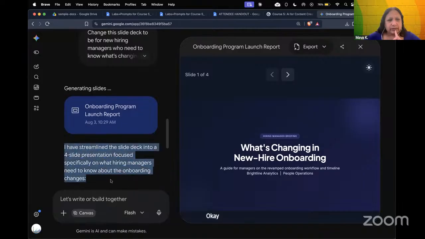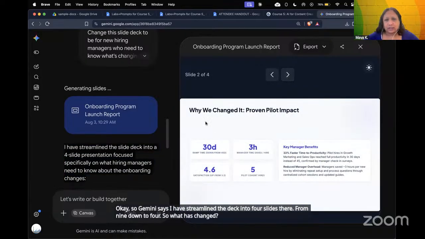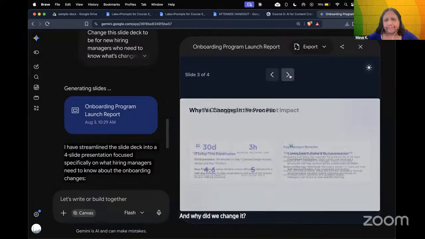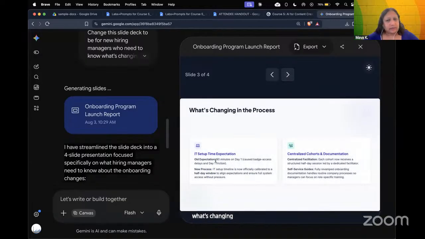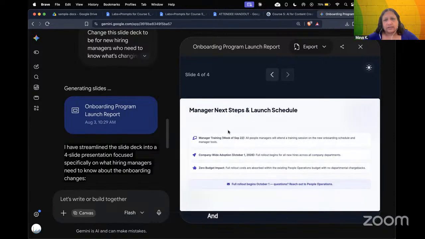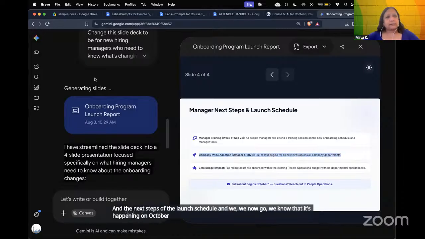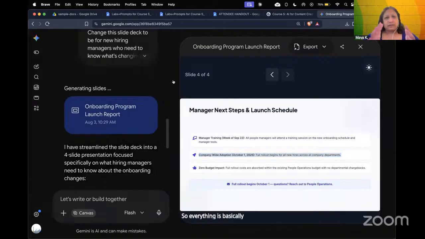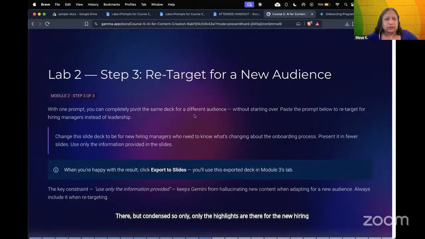Okay, so Gemini says I have streamlined the deck into 4 slides there. From 9, we're down to 4. So what has changed and why did we change it? What's changing? The setup time was 90 minutes on day 1. Now it's a half-day window to allow full system access without pressure. That's important, right? And we also have centralized facilitation now, which is great. And the next steps and the launch schedule. And we know that it's happening on October 1st, the new rollout. So everything is basically there, but condensed. So only the highlights are there for the new hiring manager.